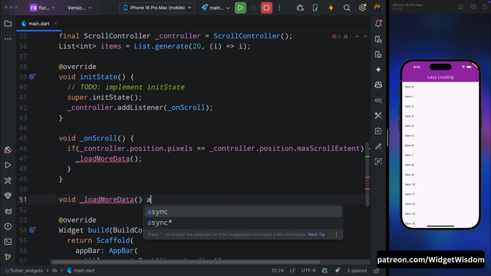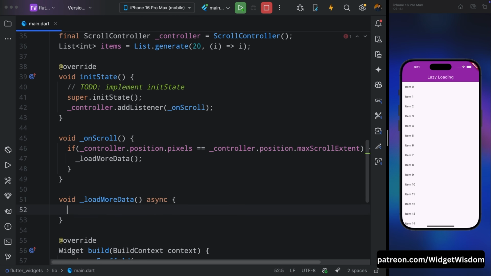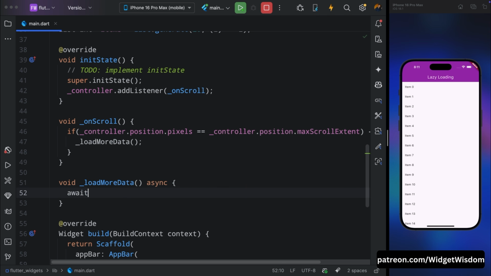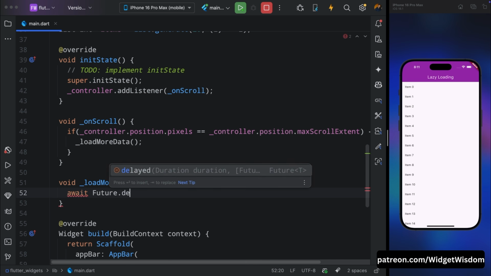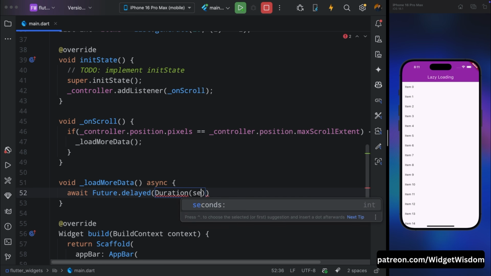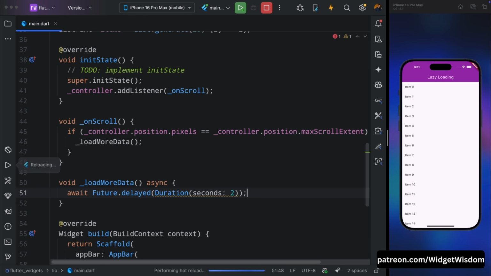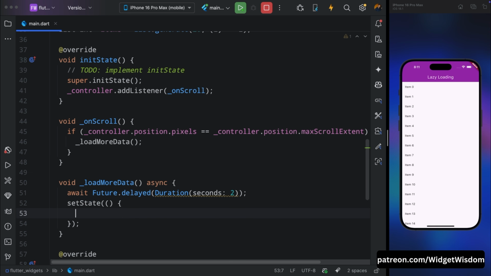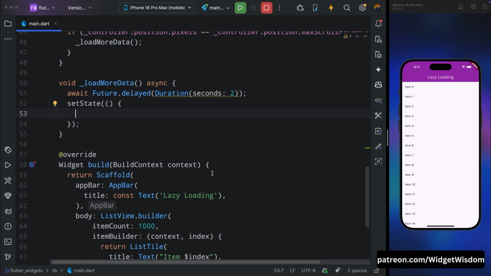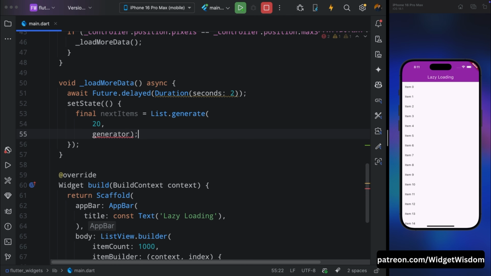This is going to be an asynchronous function because we will add a circular loading indicator. So add the await and manually add a delay of 2 seconds. Basically this is a fake API call, that is why we are doing it. After this, simply call setState, and then we need to add the new items to our items list. So create a new variable, final nextItems, and do the same thing. Again generate the new list with List.generate, and for the item count, let's say add 20. And the thing is that 20 items are already loaded, right?